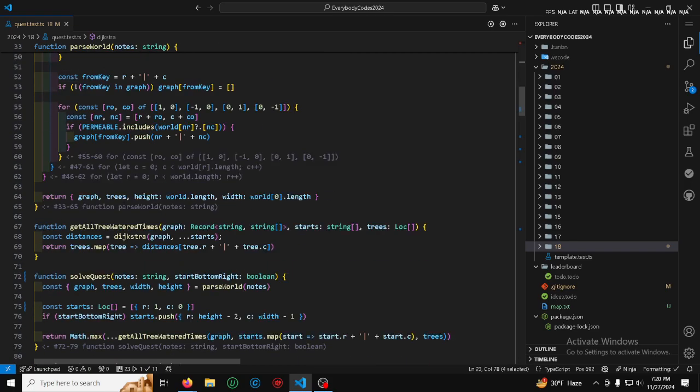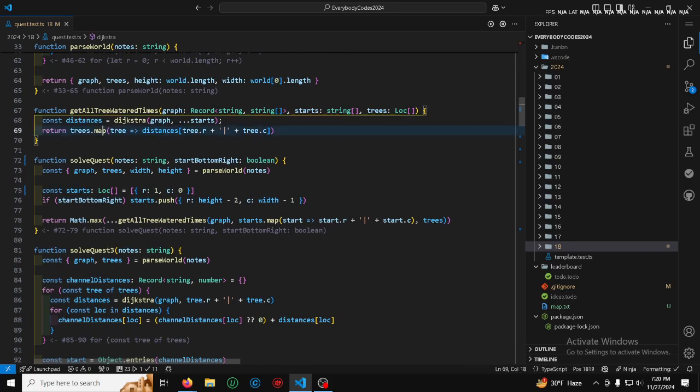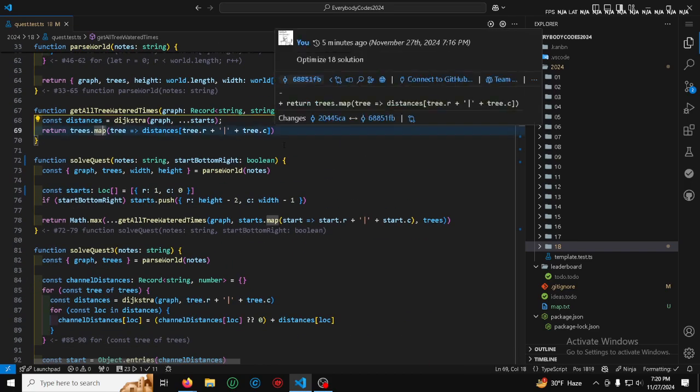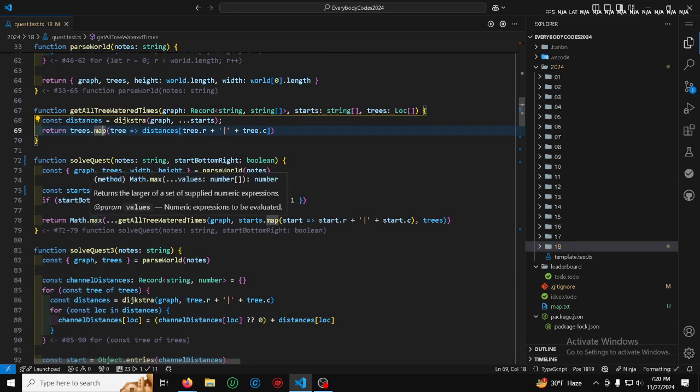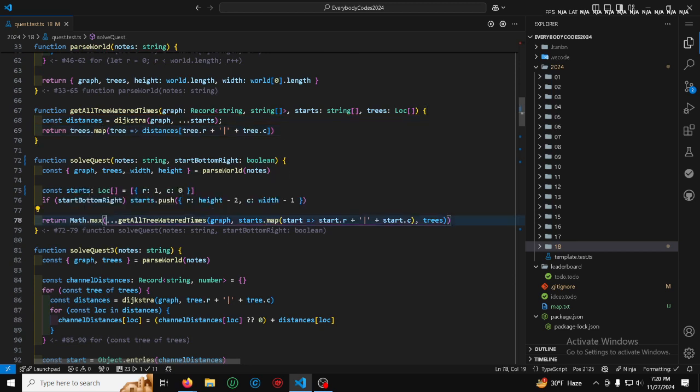After Dijkstra, we are given all the distances. I already told you about the mapping. In this very particular part 1, we're getting the largest one, so it's Math.max. Spread the distances gets us the highest distance, which is the last tree that gets watered.